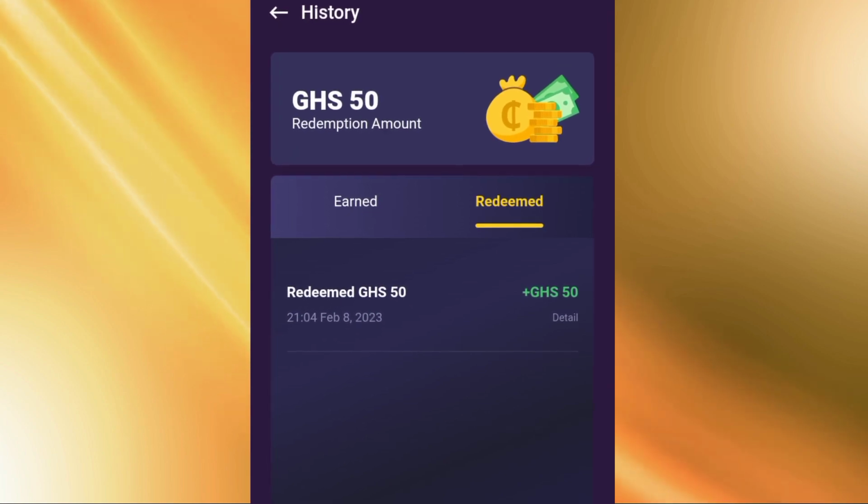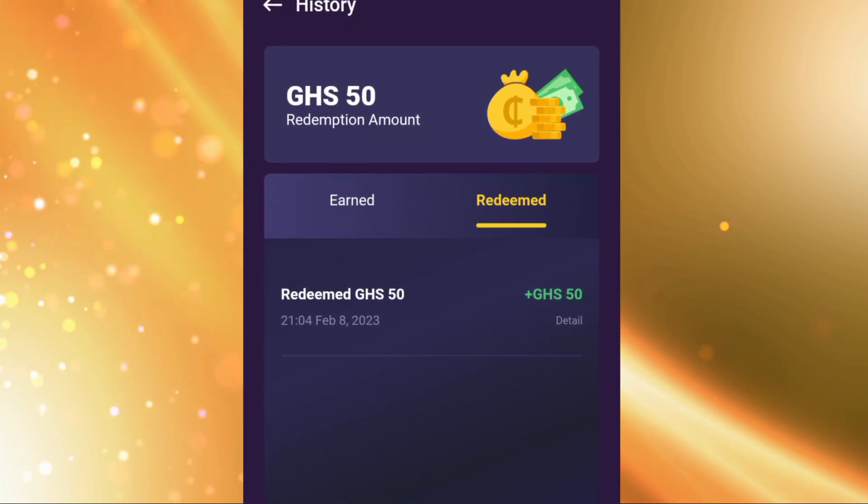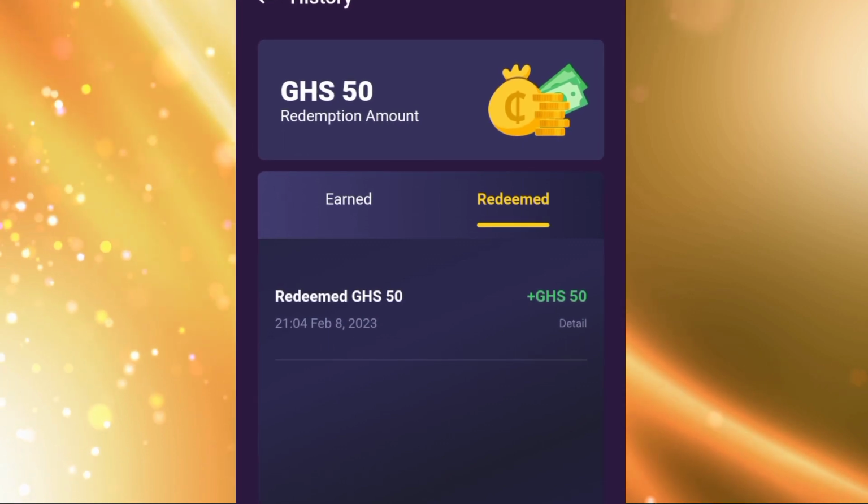So I want to open the redeem message, so that you guys will see that this method is actually working.